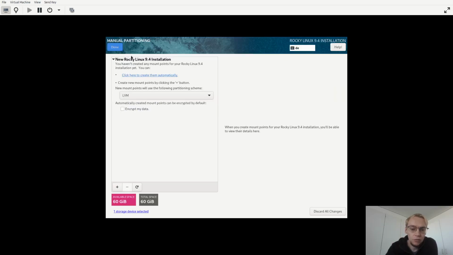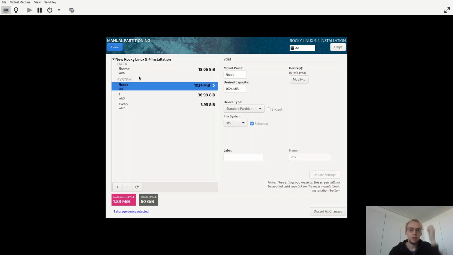And first off, in this case, I don't want to use LVM because it's a layer of abstraction I don't need. So I'm just going to go ahead with the normal standard partition and say I want them to be created automatically. What you can see now is that it created a big home partition, which I don't need. In this case it's not that big, but if you were to use like 500 gigabyte storage, then the home would be very big.